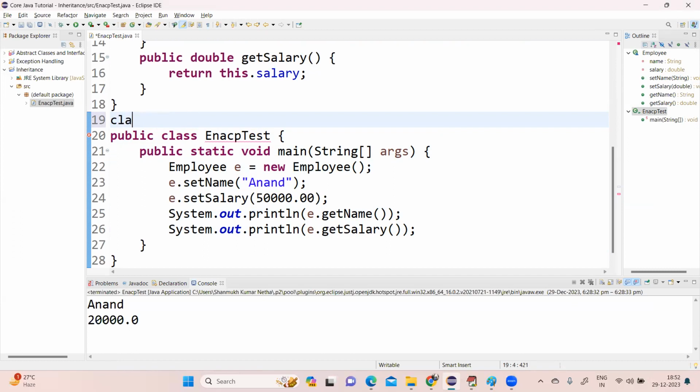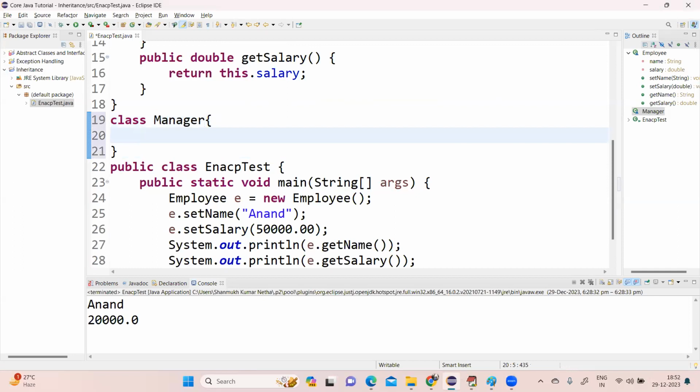Now what I will do is define class manager. Here, what I'm doing is extends employee. Why?